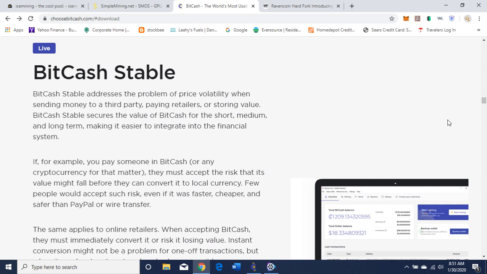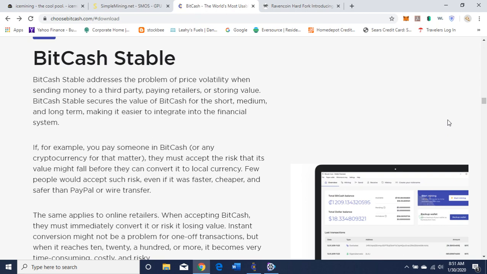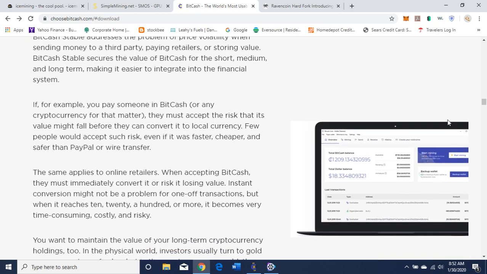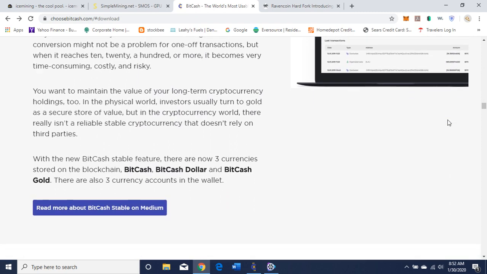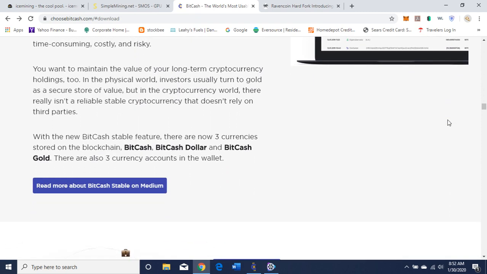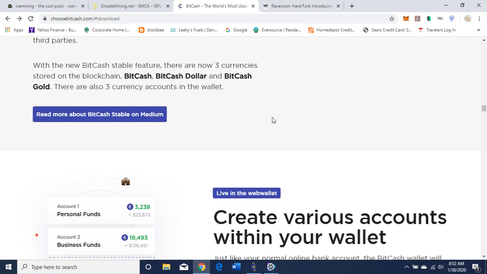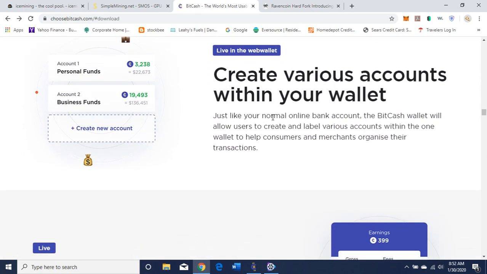Bitcash stable. So when you're receiving Bitcash or any cryptocurrency, there's always that price volatility. And here, Bitcash has a solution for that. And I'm going to review this really quick. It is the Bitcash stable feature. There are now three currencies stored on the blockchain: Bitcash, Bitcash dollar, and Bitcash gold. There are also three currency accounts in the wallet. And you can read more about that here at the link. Create various accounts within your wallet, just like your normal online banking account. The Bitcash wallet will allow users to create and label various accounts within the one wallet to help consumers and merchants organize their transactions.